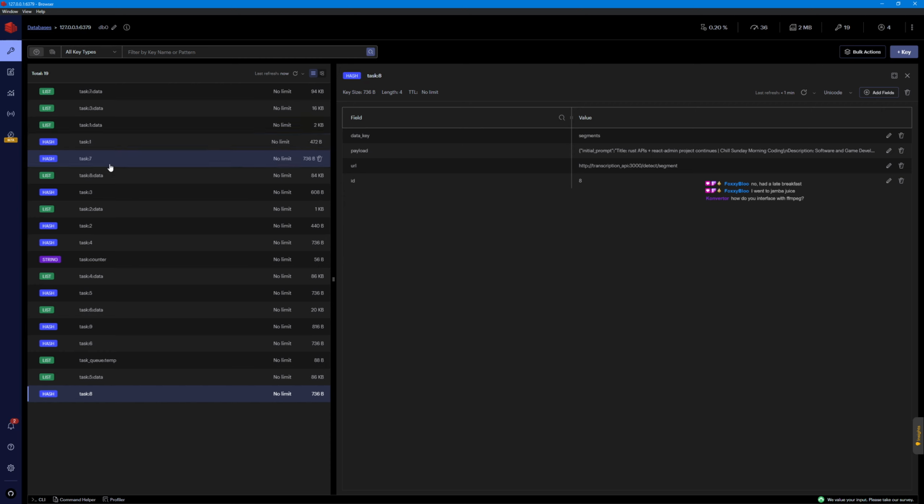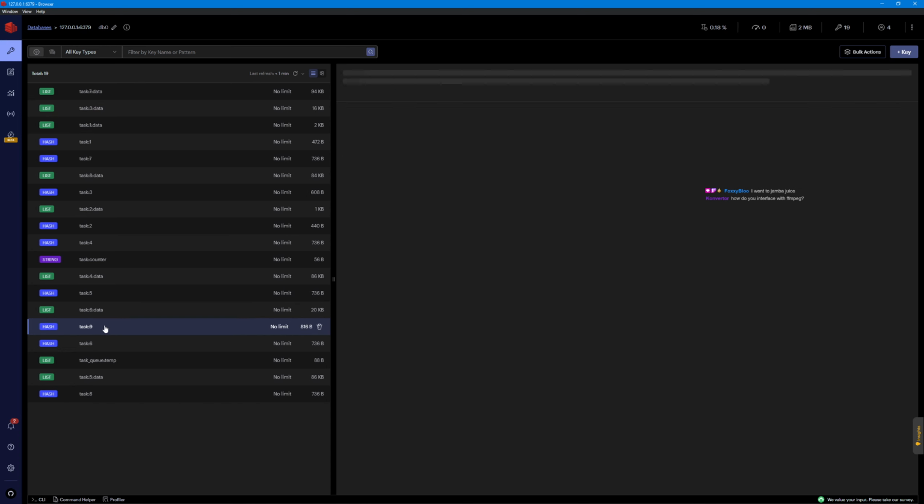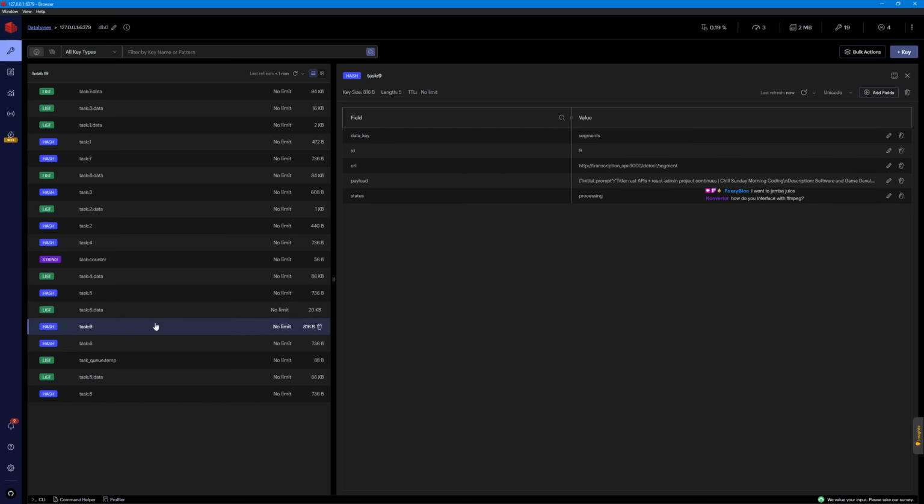Task 9. Where is it at? Why don't I see task 9? Oh, there it is. Is the task... I guess we won't have task data until the first job completes, which should be really soon now.